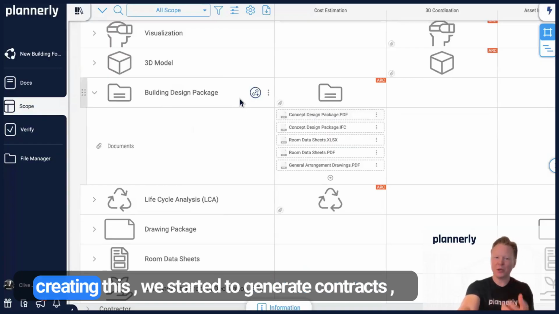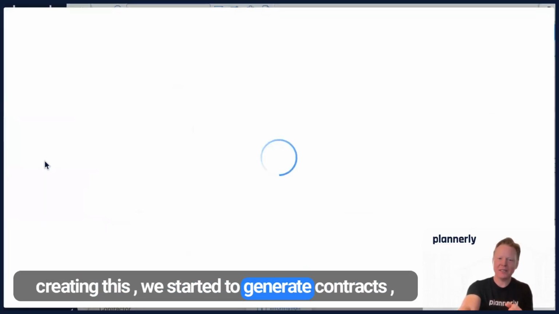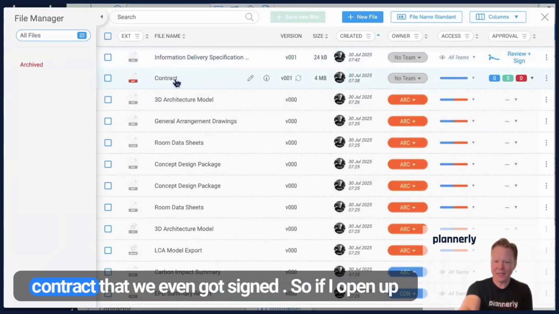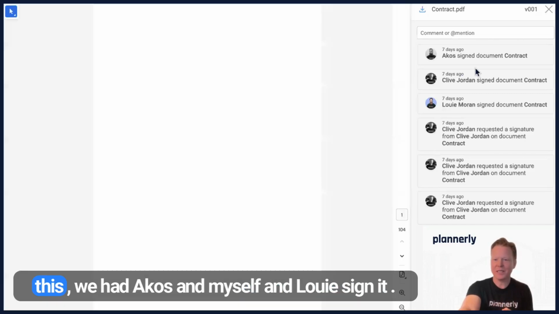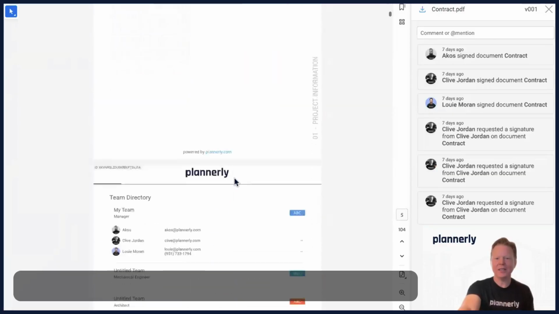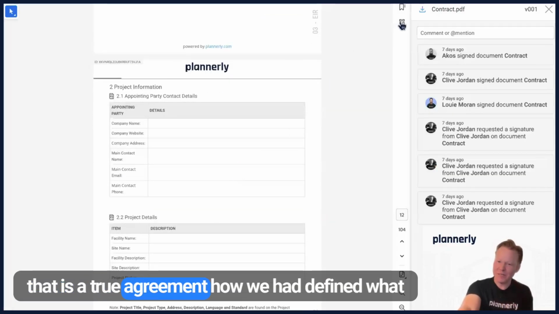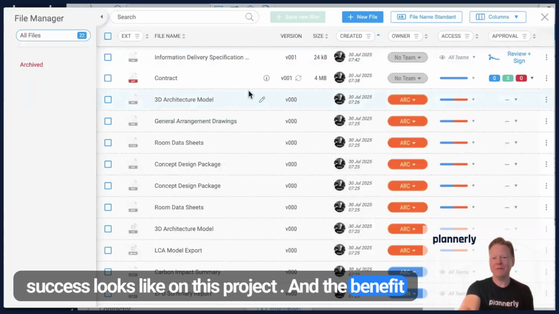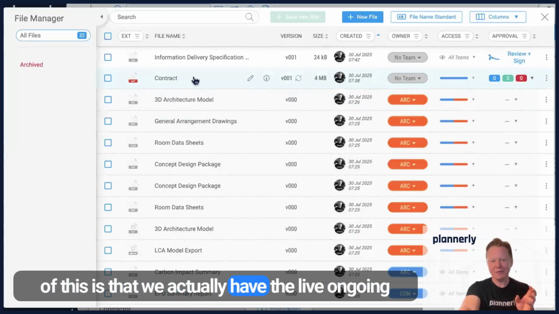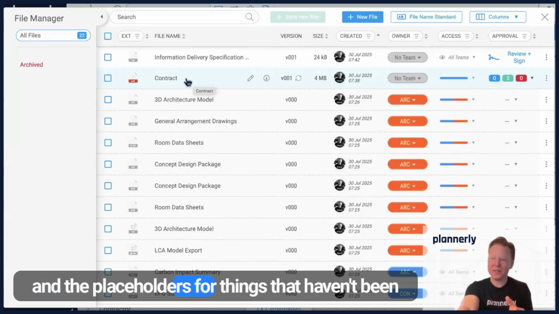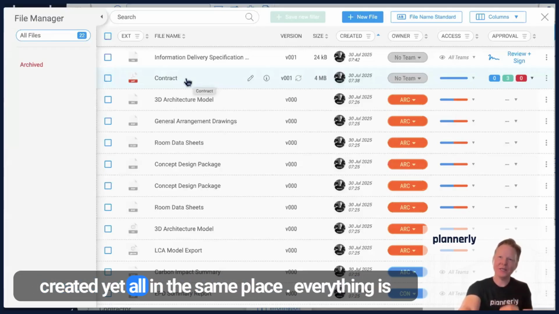As we were creating this, we started to generate contracts, started to generate files, and we generated a contract that we even got signed. So if I open up this, we had Akash and myself and Louis sign it. And this is our agreement, a true agreement, how we had defined what success looks like on this project. And the benefit of this is that we actually have the live ongoing update and also the archived PDFs and the placeholders for things that haven't been created yet, all in the same place.